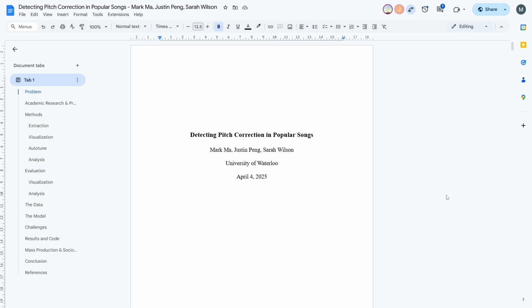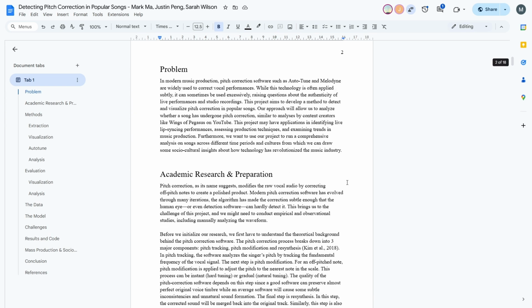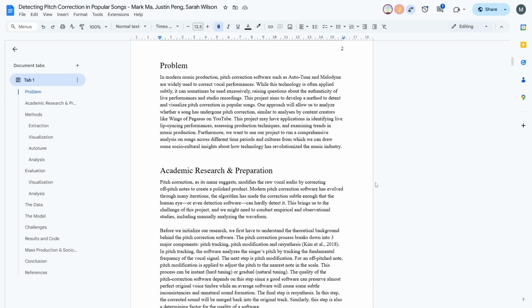Hello. Our group consists of Mark, Justin, and myself, Sarah, and over the term, our project was on detecting pitch correction in popular songs. So I'll start off by introducing our project and explaining some of the foundational research and methodology. Our goal was to detect and visualize pitch correction in both old songs and popular songs because tools like Autotune and Melodyne are often used subtly, but they can also be applied heavily, which impacts the authenticity in performances.